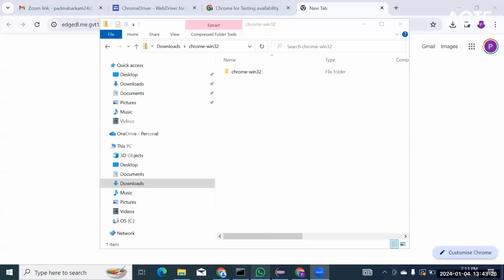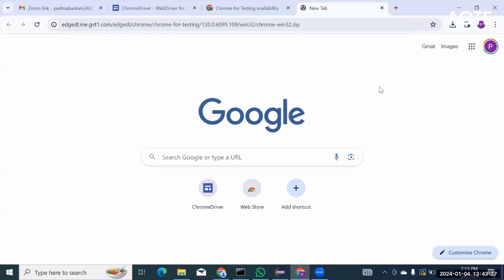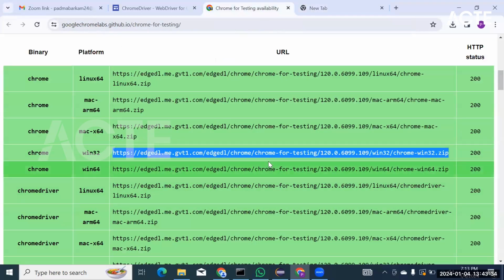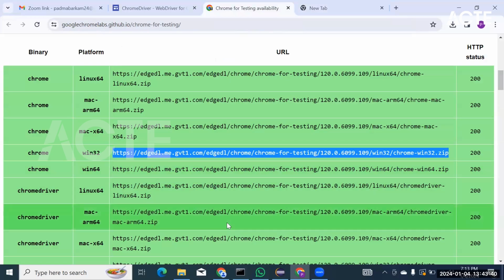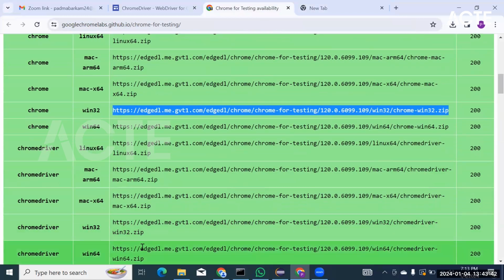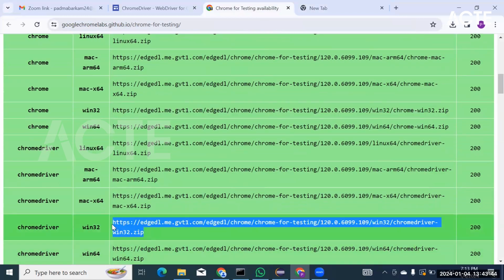So I did paste this. This one only. No, not Chrome. I told you, Chrome driver. Okay, come down. Windows. Yeah.